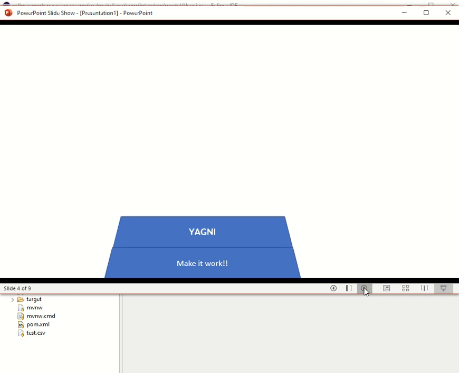The next principle would be YAGNI, which stands for you aren't gonna need it. That means remove all unnecessary code, because initially we made it work and we know which components don't work, so we just remove them.